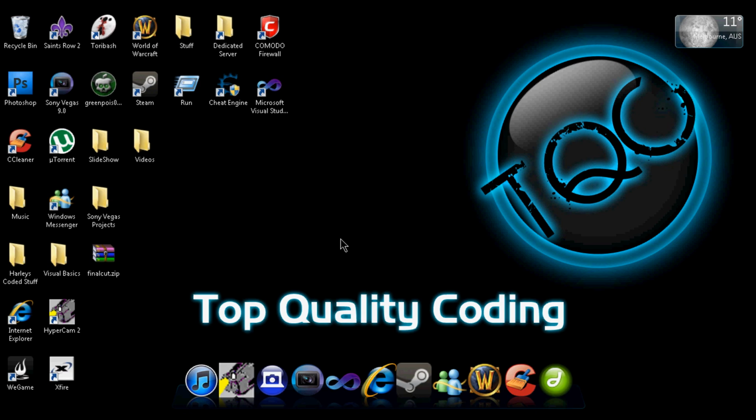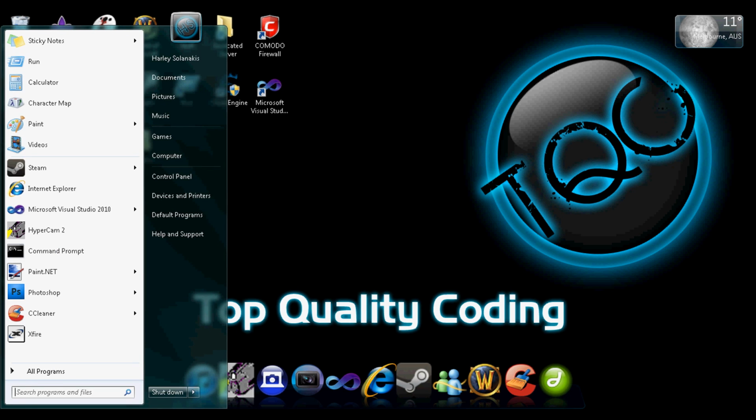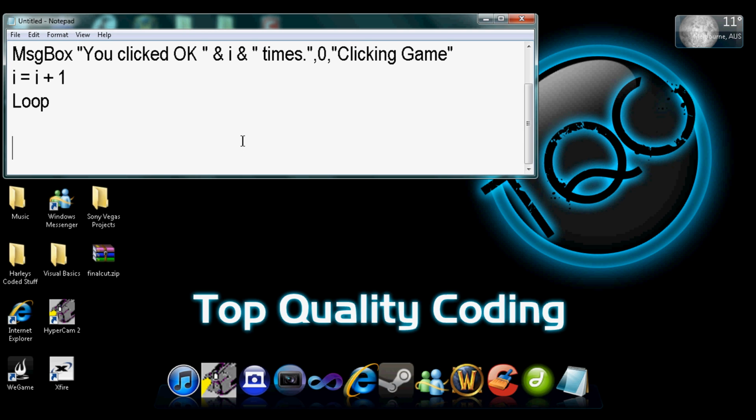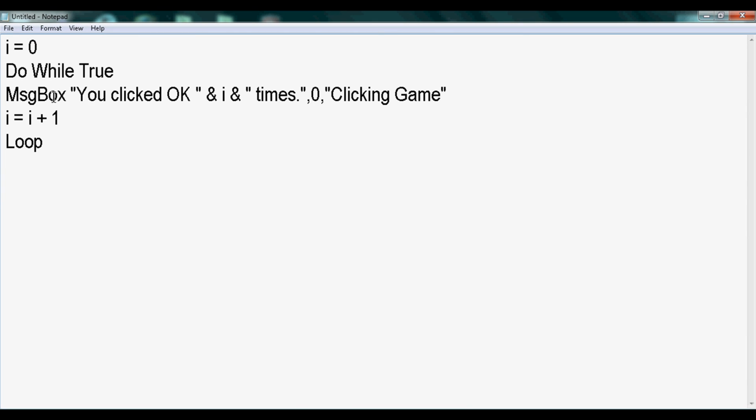Hey guys, today I'm going to be showing you how to make a simple clicking game only using Notepad. It opens up in a message box, so we're just going to open up Notepad and copy this code. I'll have it in the description. It's quite simple code, only a few lines. You can customize this how you want.